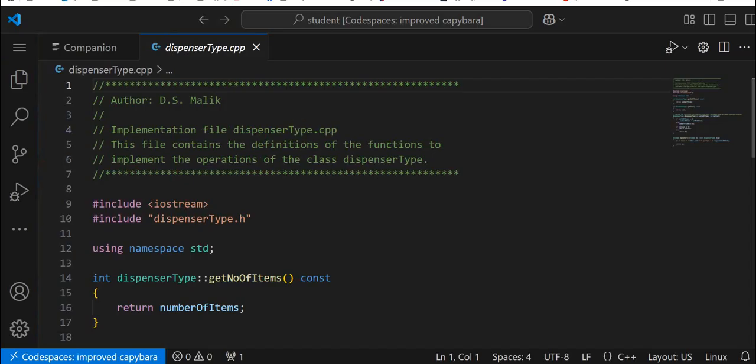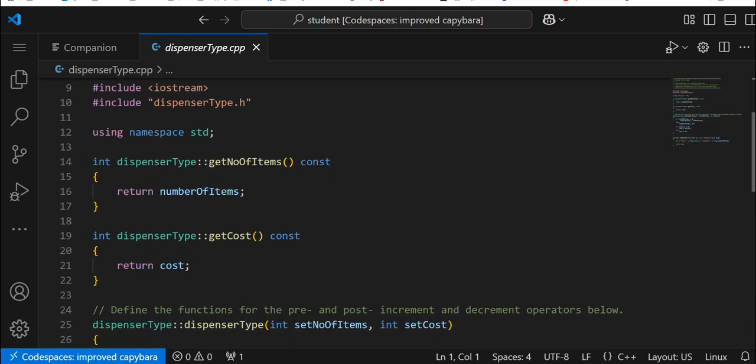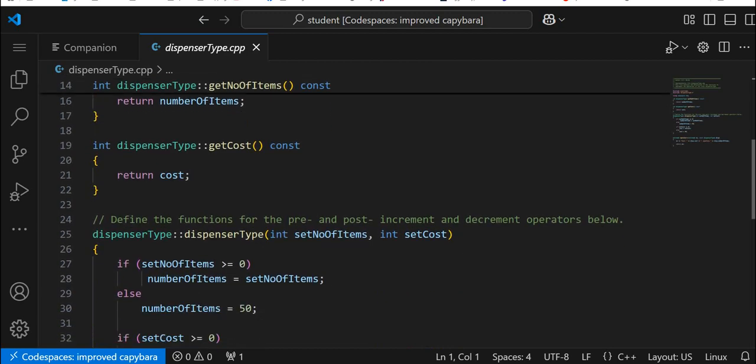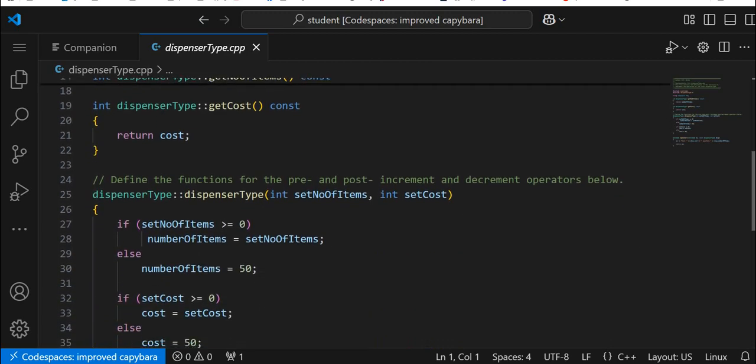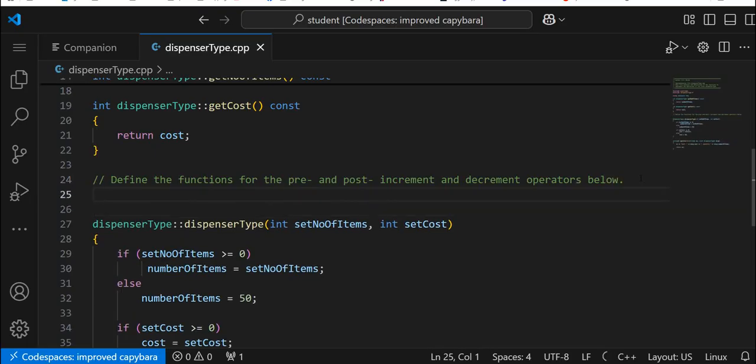Alright, so welcome back. Let's get on this dispenser type implementation file. Let's check it out. Got our include statements and our header file linked. So that looks good. So here on 24, let's find the functions of the pre and post increment and decrement operators below. So let's go ahead and do this. Add it here. Another line and make some space.